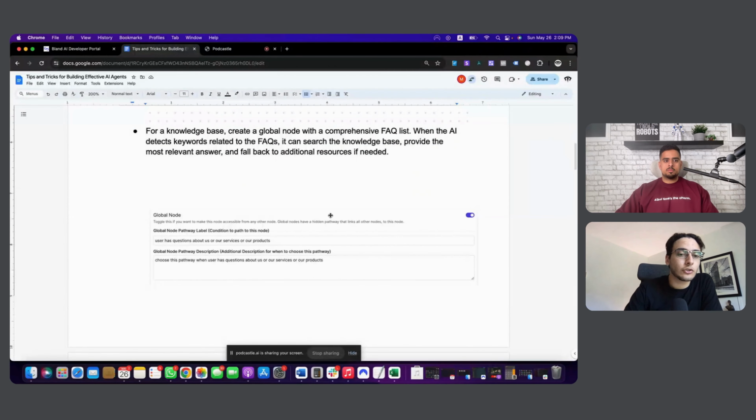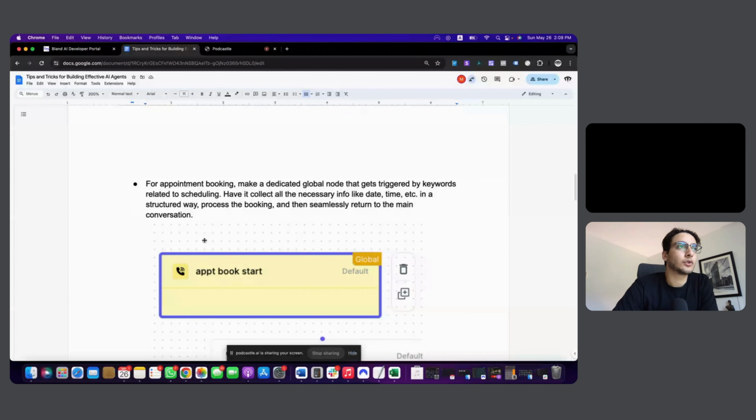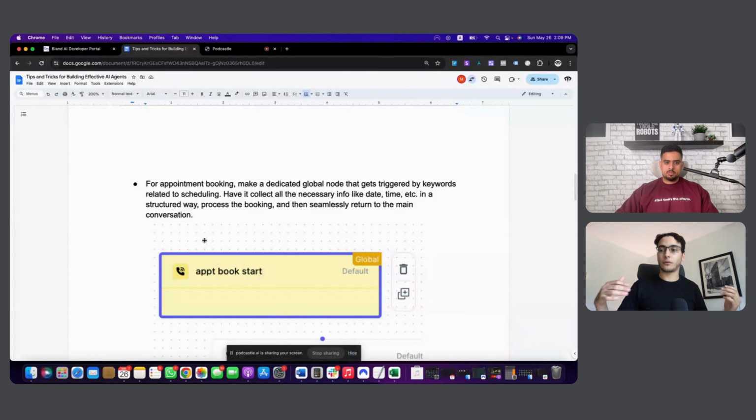The actual condition node that we have for this is pretty straightforward. If the user has a question about our services or our products, go to this node. For appointment booking, it's actually very similar. A lot of these are about the global node because it's such a powerful concept. Basically, what we found, especially for inbound receptionist type deals, where there's not necessarily a specific goal for the agent, it's not meant to book an appointment, it's not meant to do customer service, you're just receiving calls, and some people are calling for a very succinct reason. Some people are just calling to ramble.